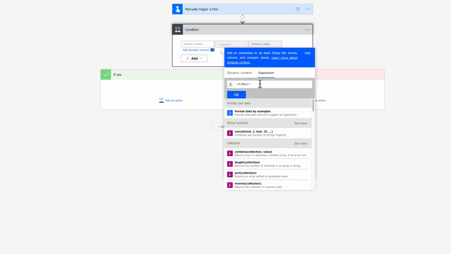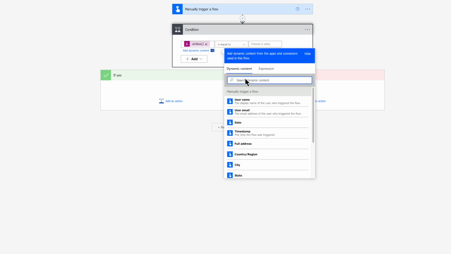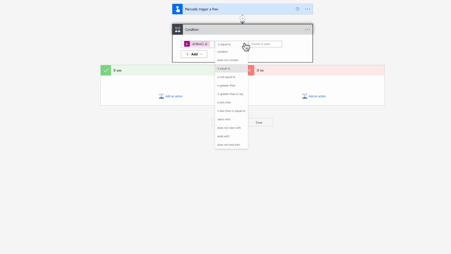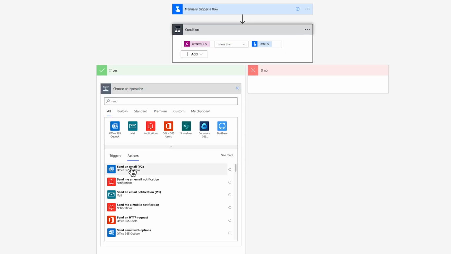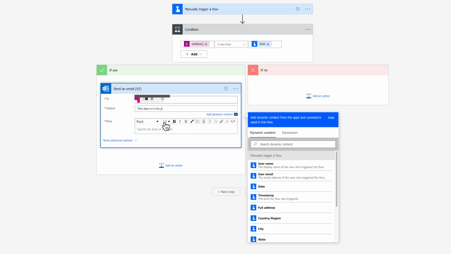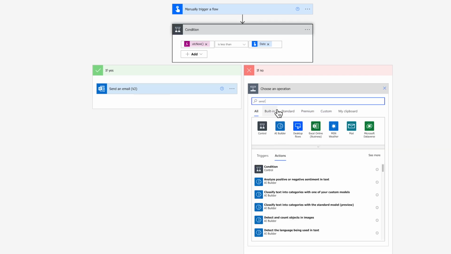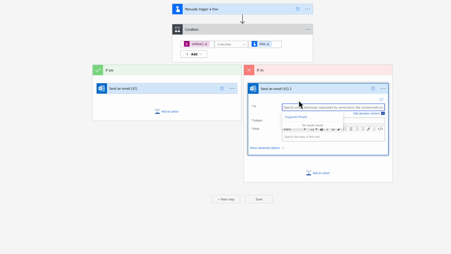If the condition is met, and the date is indeed in the future, you can trigger an email notification conveying the message, "This date has not happened yet." Similarly, if the condition isn't satisfied, indicating that the chosen date is in the past, you can set up another notification with the content, "This date is in the past."